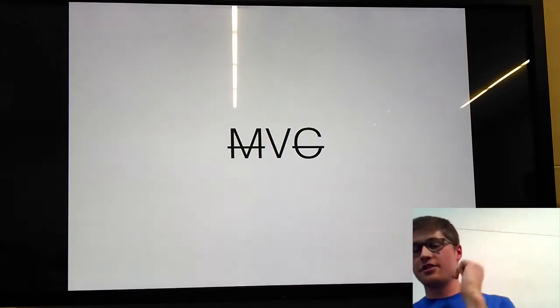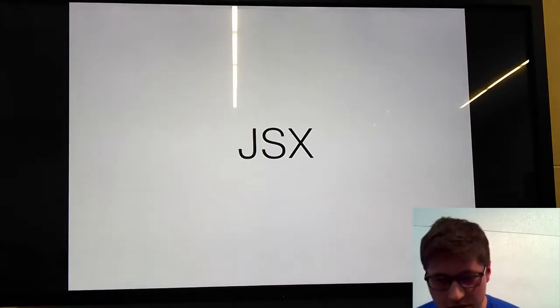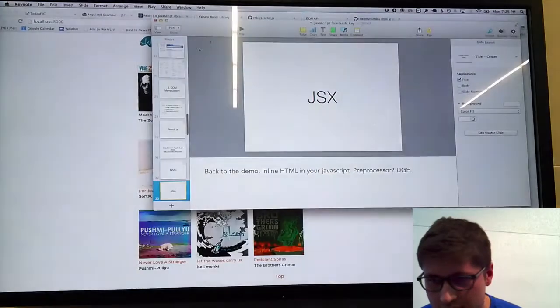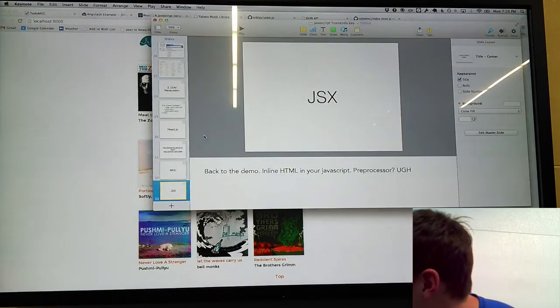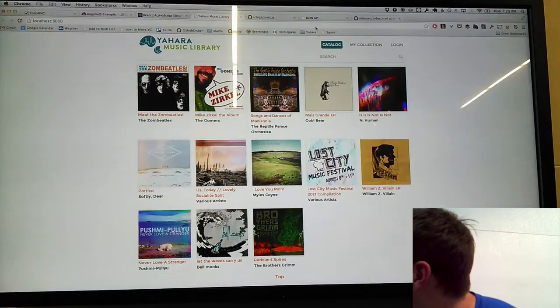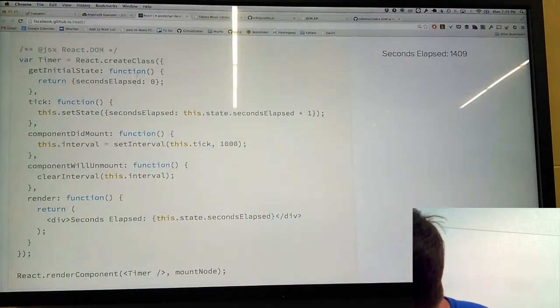You have to figure that all out yourself. Also, let me actually just jump back to show you JSX. So, JSX, this is the worst. Let me go back to React here and show you this.